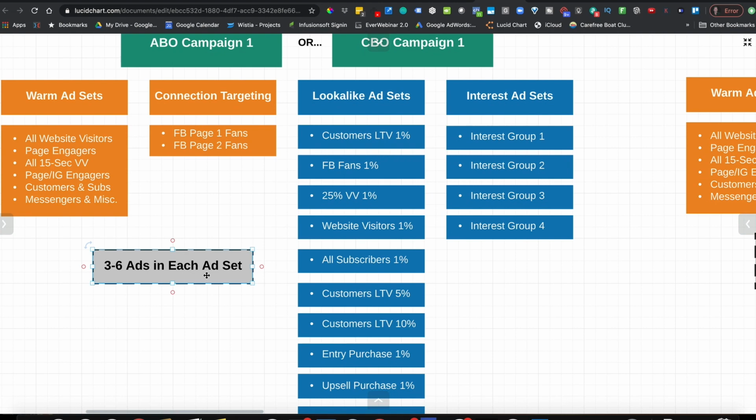You might have 3 to 6 ads per ad set. Remember, Facebook is going to optimize. If you have 6 ads out of the gate in each ad set, you're not going to get all your impressions into all those ads probably, unless you're at a really high budget and you've been going for quite a while. Over time, you'll start to get impressions, but typically we say 3 to 4.